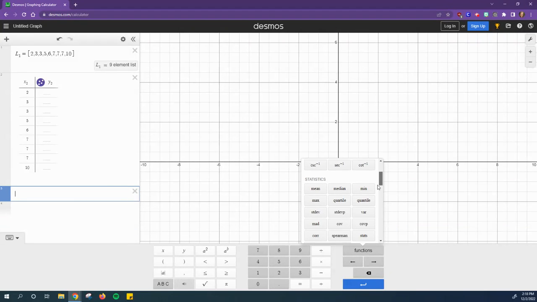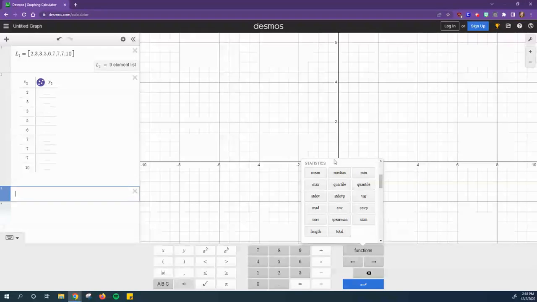So we want to go to the statistics section. So here we can see we have a list of different options to choose from. A lot of these should look familiar: mean, median, min, max. Those are all things that we've already been talking about. Quartiles and quantiles have to do with percentiles. STDev and STDevP are two different types of standard deviations. And then the other ones that we are going to care about are stats, length, and total.